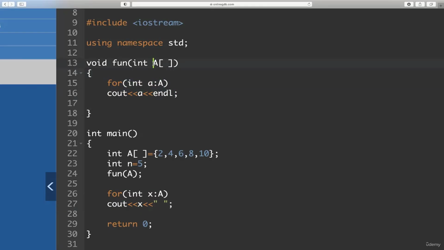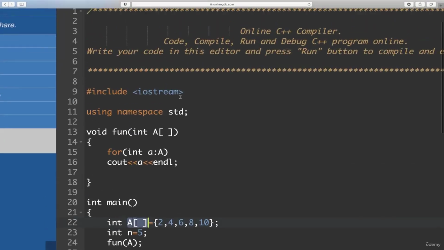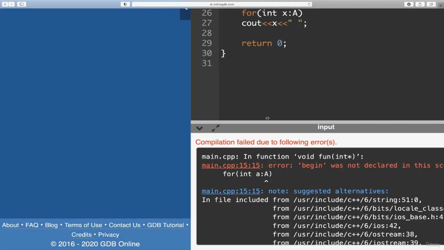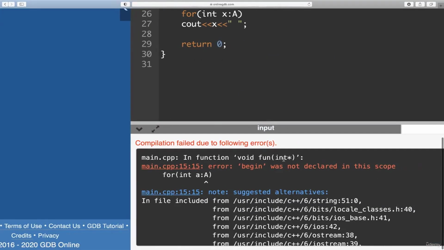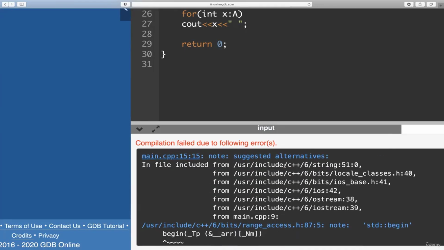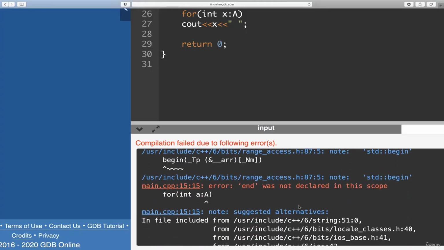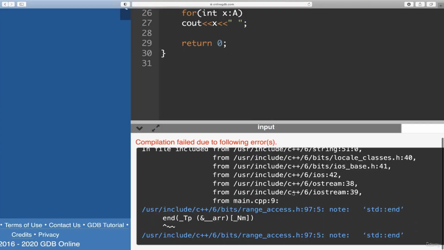This a is a pointer to this array a. All right, let us run and see whether the function prints all the elements or not. Oops, it's an error. Why is it an error? It says begin was not declared in this scope. And if I scroll down, end was not declared in the scope. Begin and end are not declared in the scope.